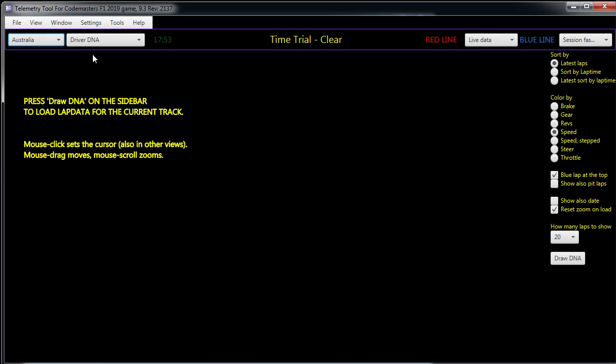The newest thing is the driver DNA in the tool. I'm putting a race recording going in the background so we can soon see some of the data. This is Bahrain, and you can see that there's a driver DNA. This was in the old versions, I think from version 6. The driver DNA is a good way of seeing how consistent you are.